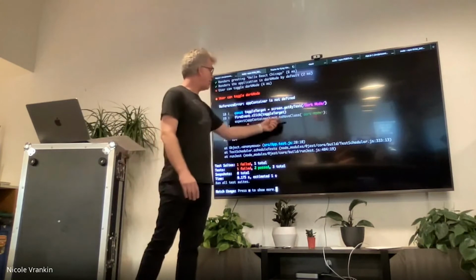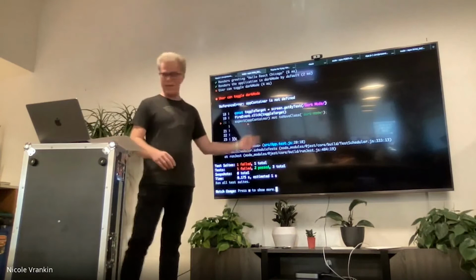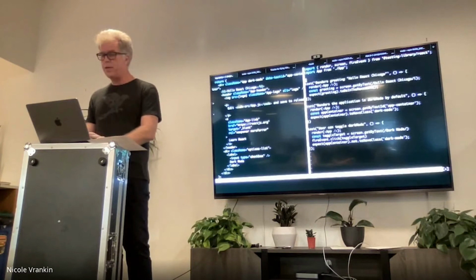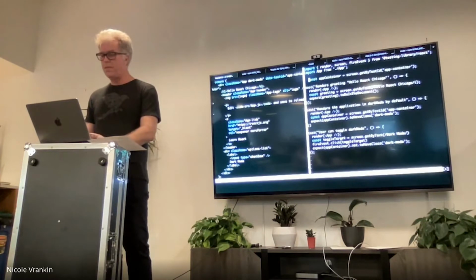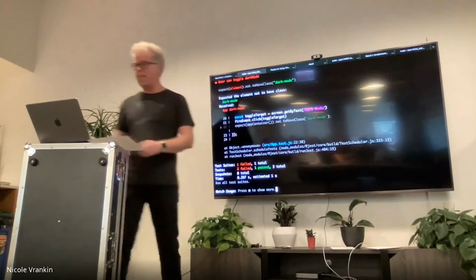Fantastic. But my app container, I don't have any reference to my app container. I've failed to create a reference here. I'm going to fix this by just hoisting this guy up to here. Okay, now I have an app container, and I expect it to not have this class.